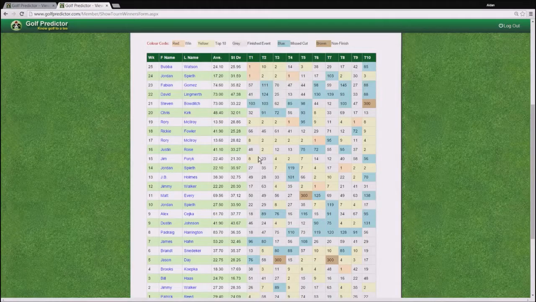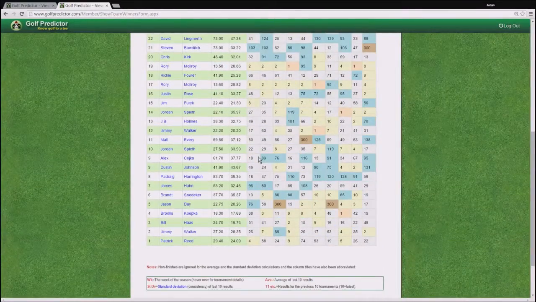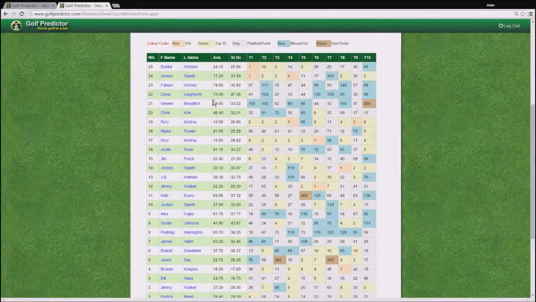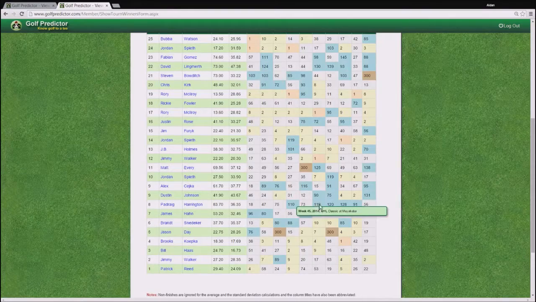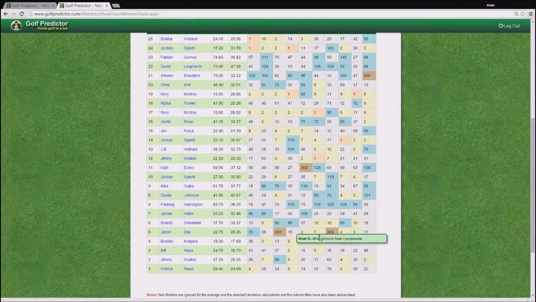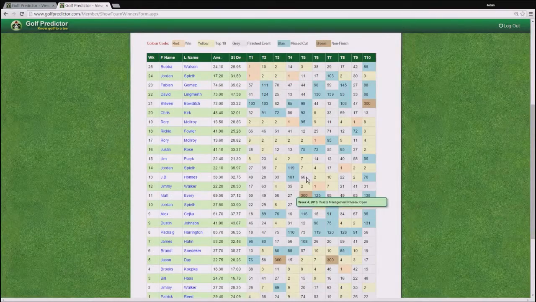So you can see that for the most part you can see a winner bubbling up before they actually win the event. Now there'll always be some players that come out of nowhere and win, such as for example Gomez and Lingmerth there, and maybe Harrington further on down the page, but in over 90% of the cases you can see that the golfer has had good performances leading up to their eventual win.